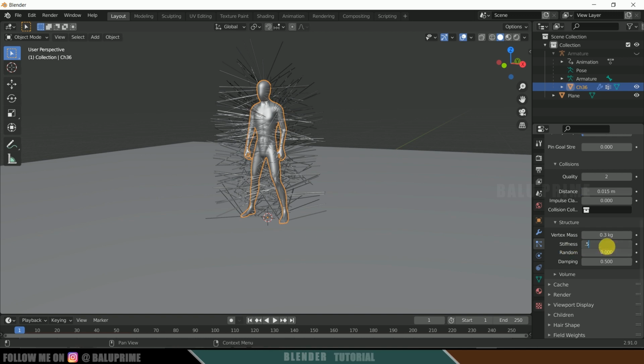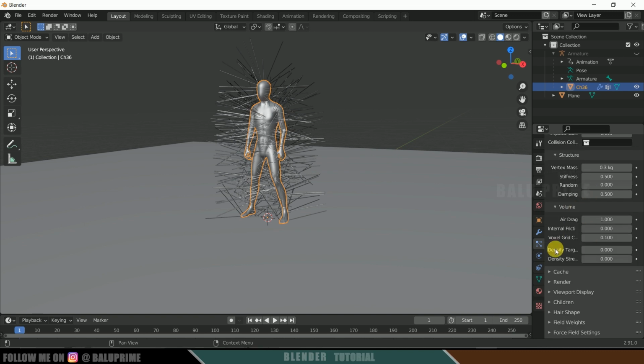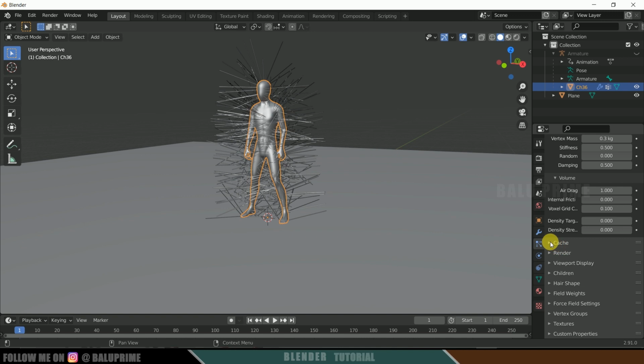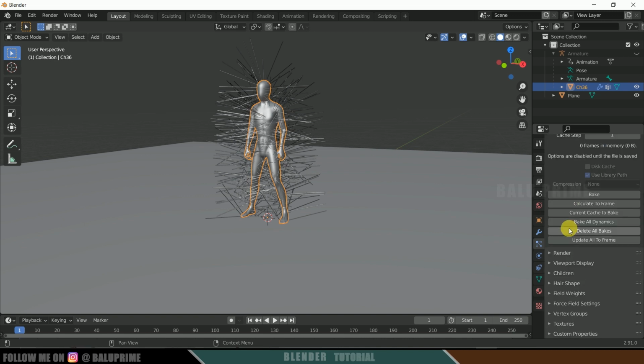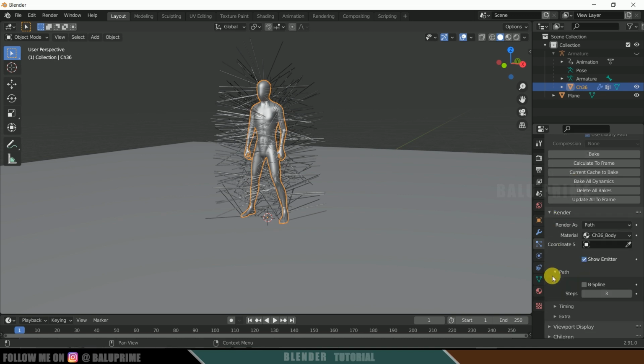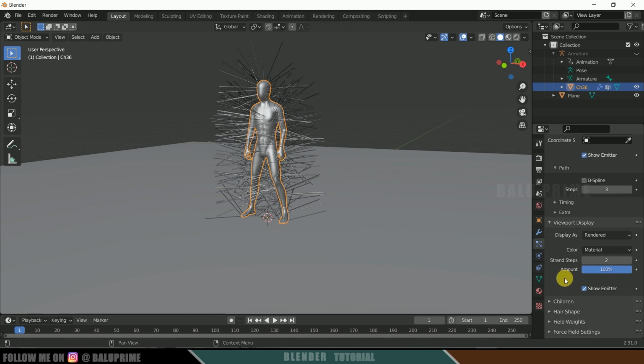So I will be leaving all this to default. Just check out different values and see what else we can achieve here. So this is cache. So finally we will come to this portion. Now let's come to this render, leave it to default, viewport display.